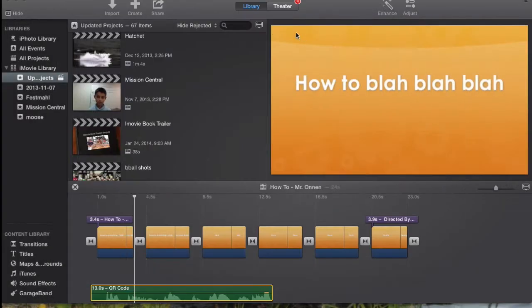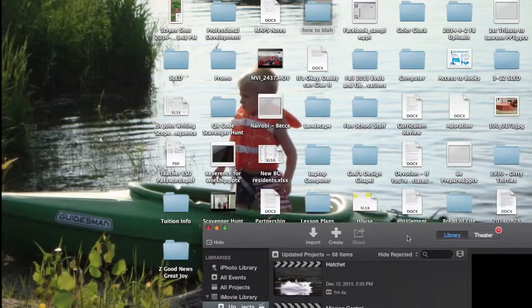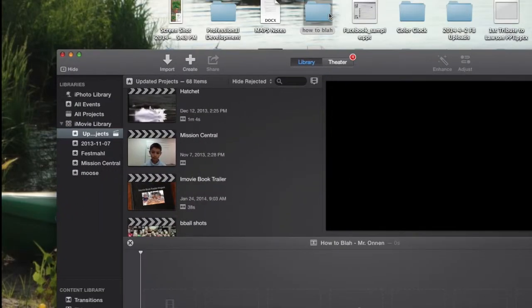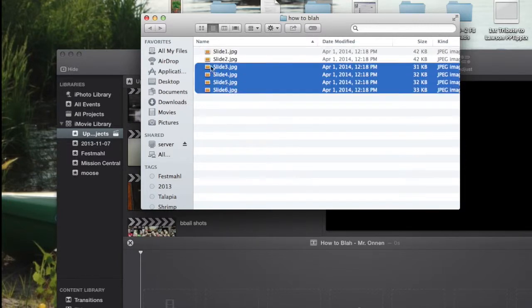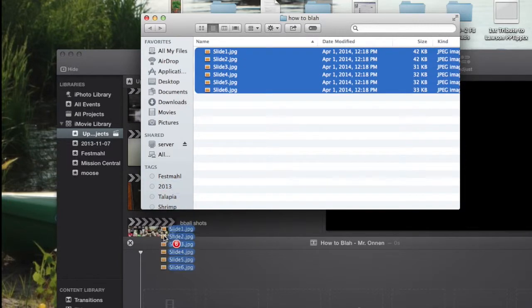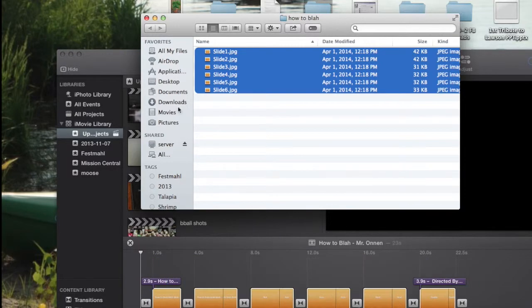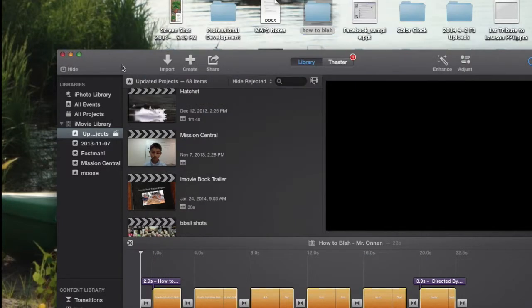Okay. So what I'm going to do then is find my How to Blah folder, select all by hitting Command A for all, or click on the bottom and drag up. Click on the slide, drag it down. Now I have all of my slides in order.